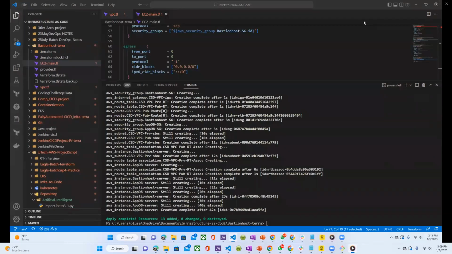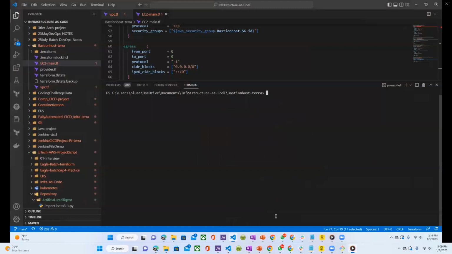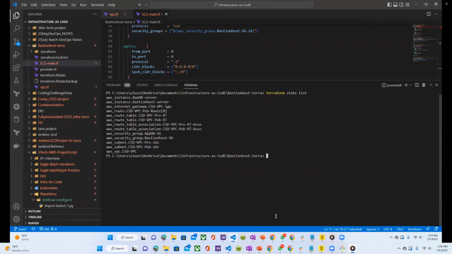So we can see everything is done. We have 13 resources created. If you want to check which resources were created, you can do terraform show or terraform state list, that will list all the different resources that were created. Let's do terraform state list. This will tell you all the 13 resources that were created.